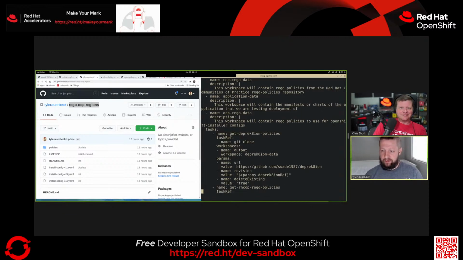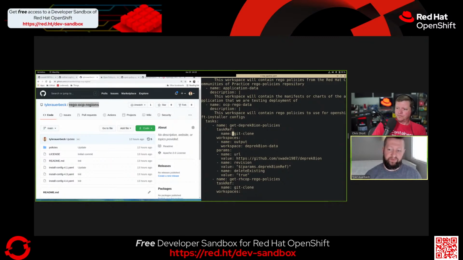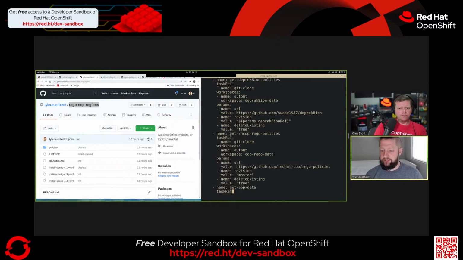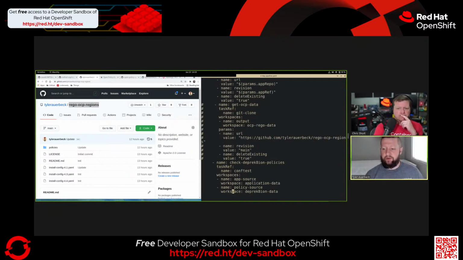Anything else to use? Yeah, so you'll see here in tasks, I just have a lot of git something, right? So this is all using that git clone task. Again, we're just referencing that and we're passing the parameters to it. So here I go off, I get our deprecation policies, get our COP Rego policies, and get our app data. So it's all about just collecting the resources that we are and making sure we have the appropriate versions, the latest of a certain tag or branch. And then we actually start doing things.